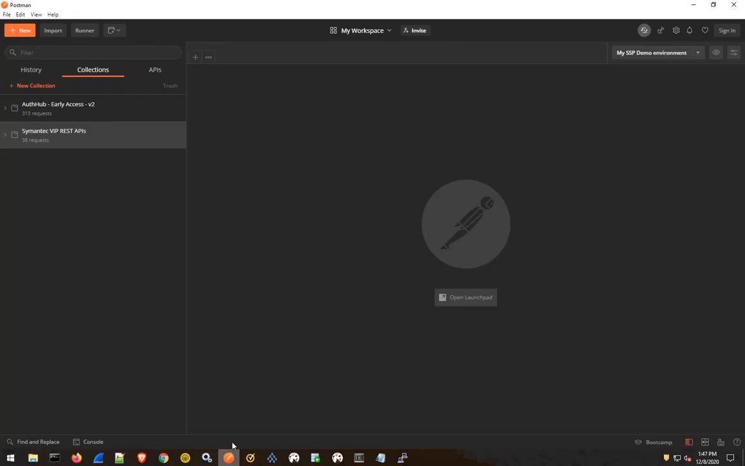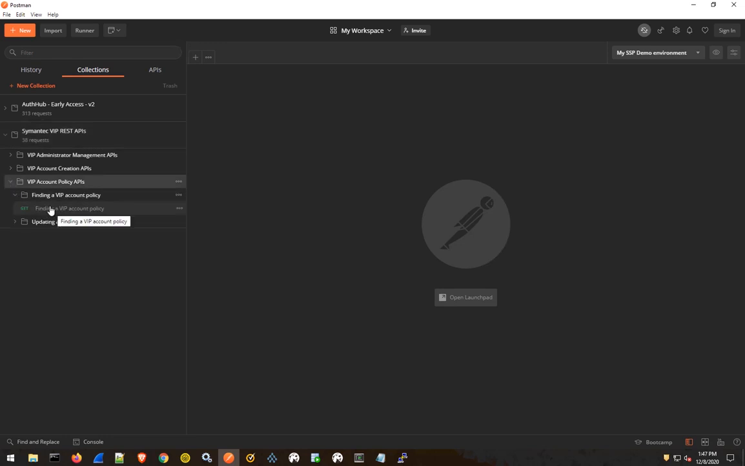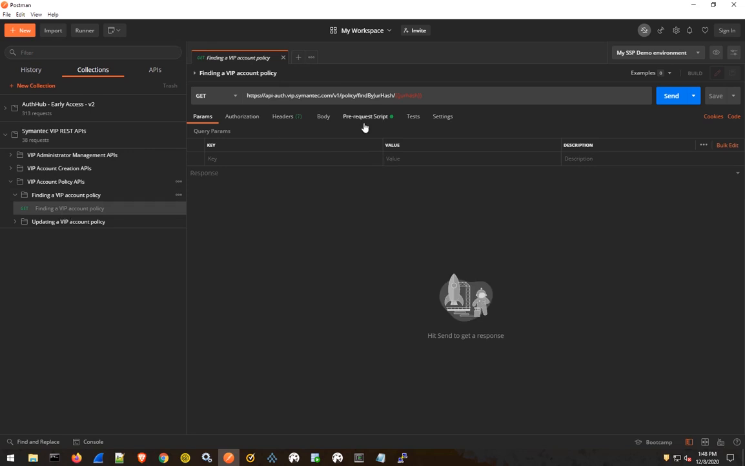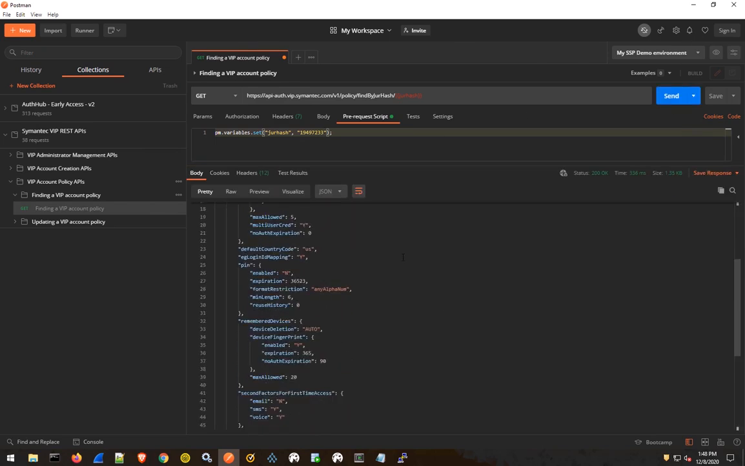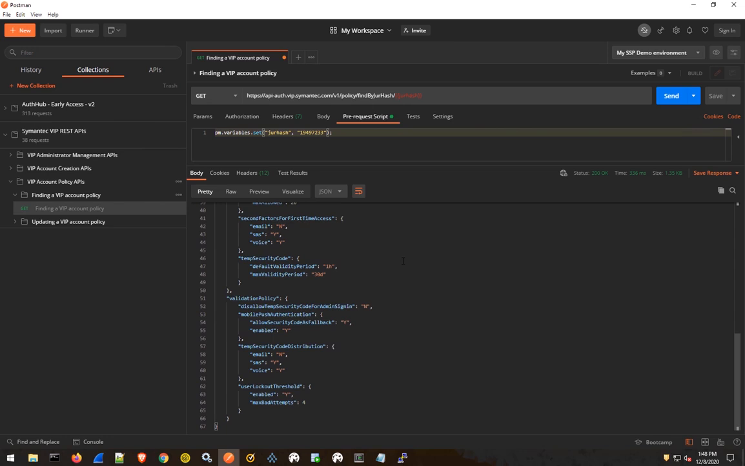For advanced customers or service providers, many policy settings are available to be set via the REST API. So this is an alternative to VIP Manager and provides more granular access and workflow automation, as well as scalability to handle many customers. So for instance, we could get an account policy relatively easily. And here's the account policy for a particular account, the one we were looking at earlier.